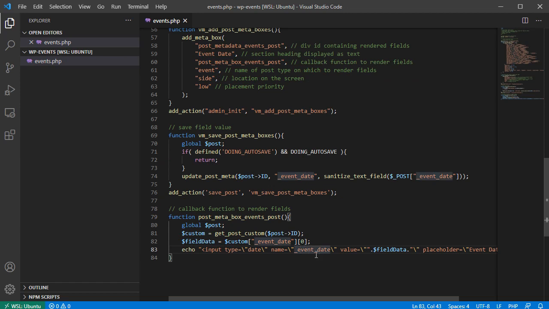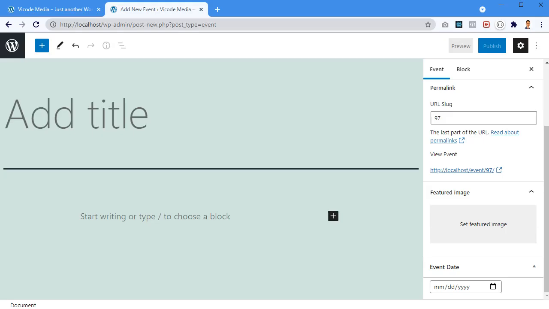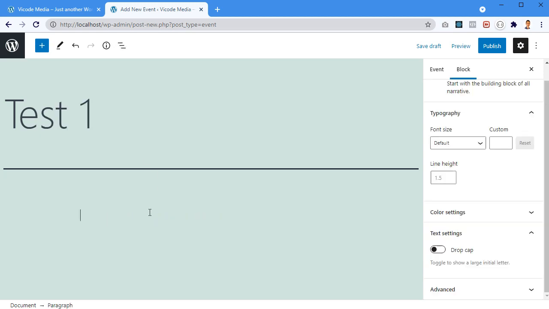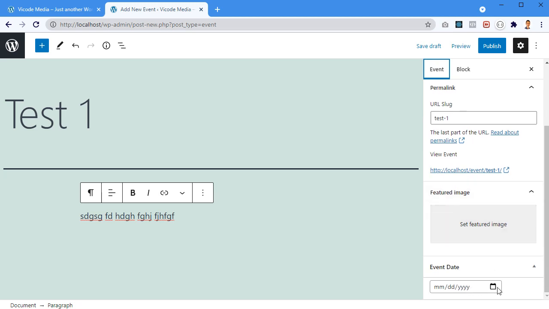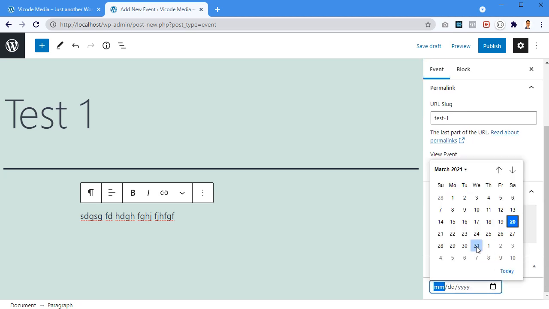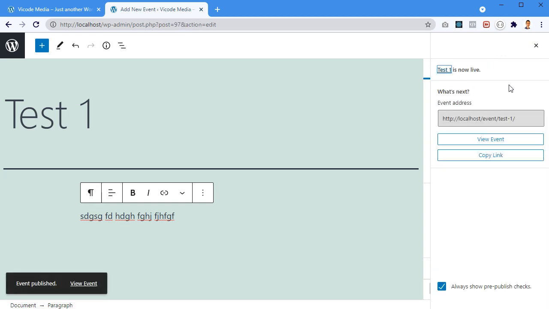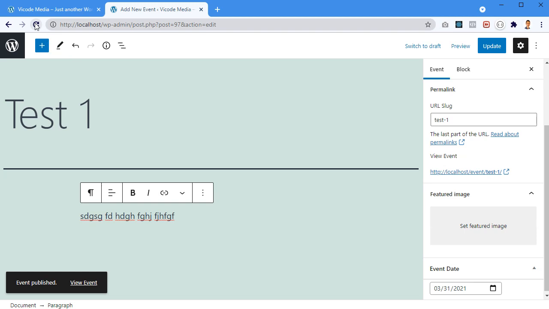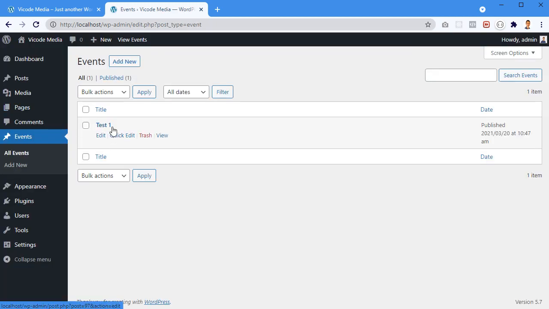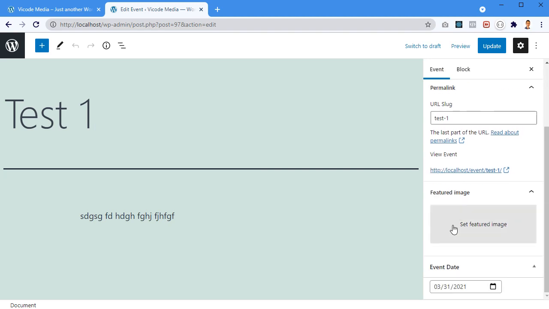So now, for example, if I insert a title, let's say test 1, and here I just add some dumb stuff. I will click on the event and choose March 31st. If I click publish, it's going to publish. I see here event published. If I go back to my events, I'm going to see it here. Now if I click on test 1, I have the date, everything stays here.